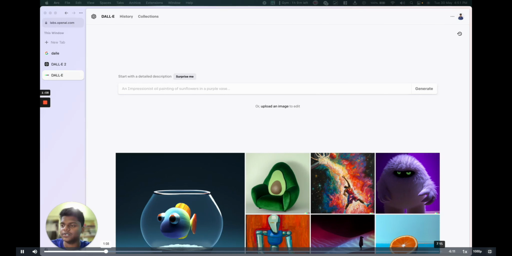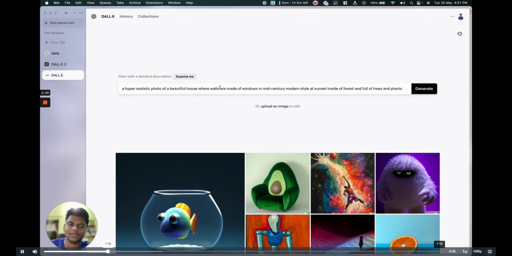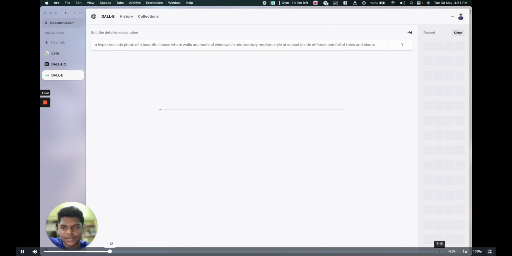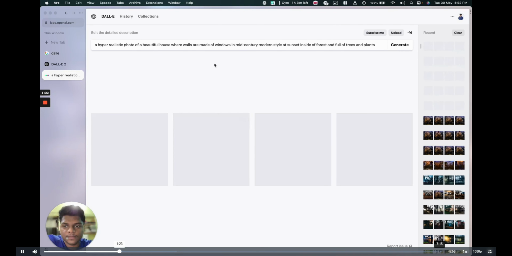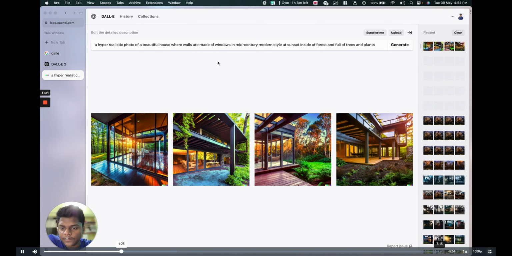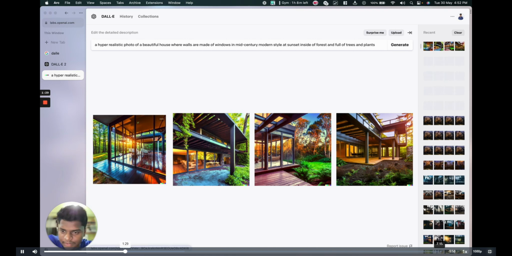When you are there, you can use a prompt. So let's just use a prompt I already have, which is used to generate an image. You can use the prompt format that we provided for Midjourney here also. As you can see, I asked for a hyper realistic beautiful house, so these are pretty good.